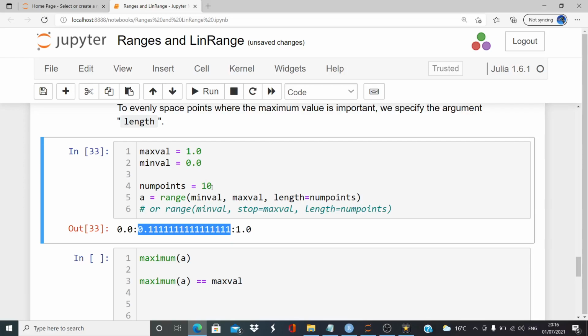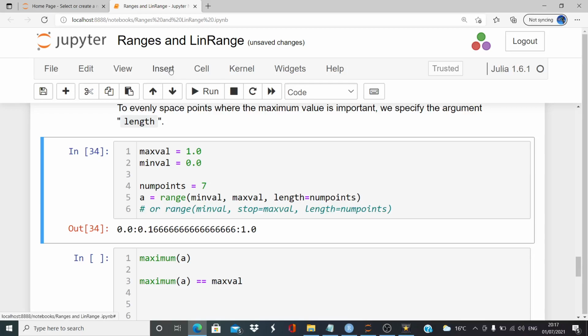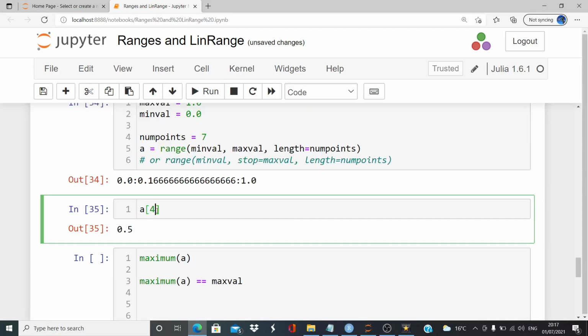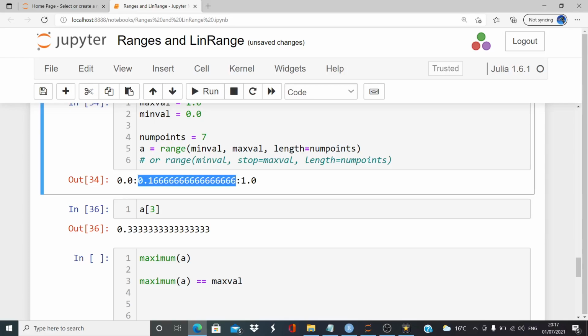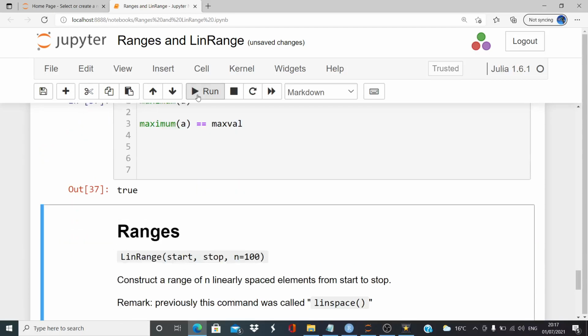So, we can pick that out a little bit, do it a little bit more challenging. Okay? Let's put something below there. A4, the fourth element, 0.5. Well, actually, that would make sense. A3, 0.33, and so on. Okay, so we don't specify the step size, we just specify the number of values we want, and it will create them accordingly. Okay, so in this case, the maximum value will equal the maximum.